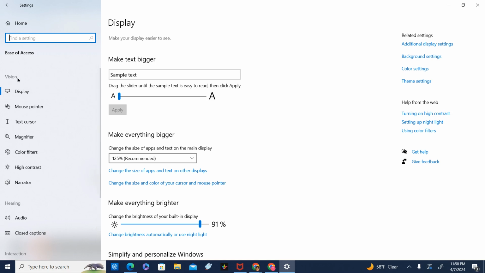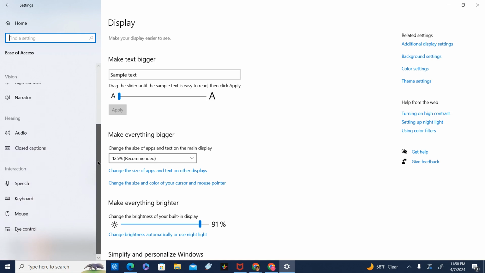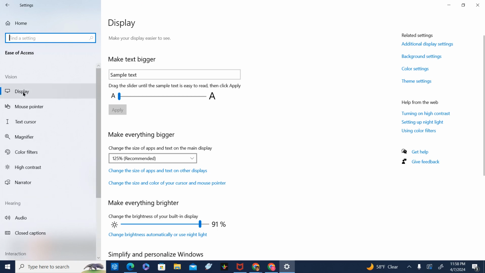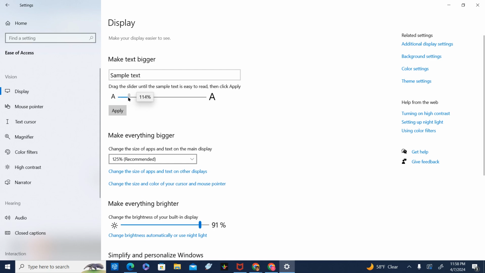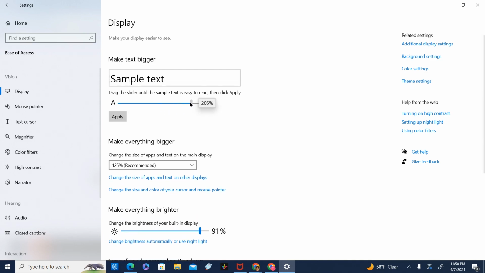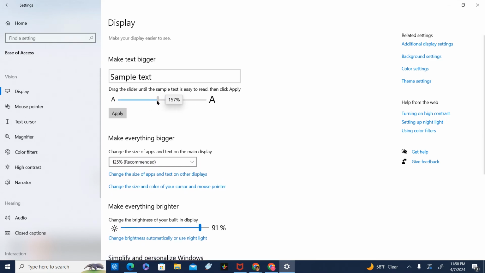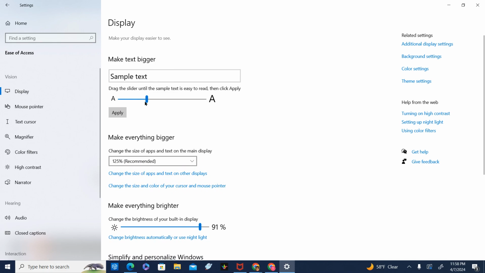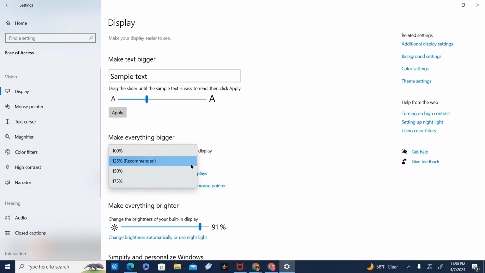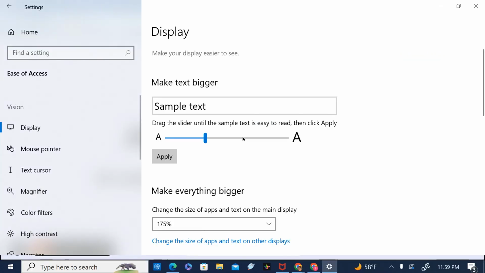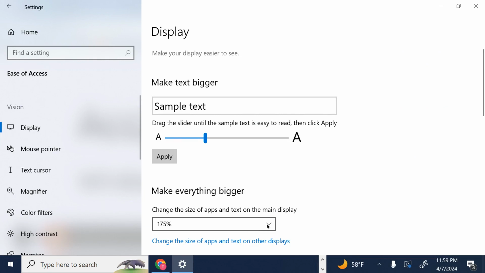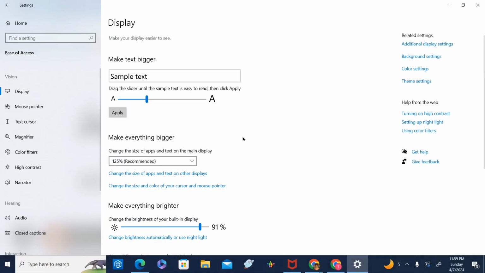Notice that on the left sidebar, we can see that there's a heading for vision, hearing, and what they call interaction or mobility. We'll start with vision. Looking at the display, if you had a visual impairment, you might need your print at a larger scale. You would just simply drag the slider where it best fits the ease of reading and then click Apply. If you need to have the apps and the text enlarged, then you can simply move it from the recommended 125 to the 175 perhaps. And that would give you a larger view.